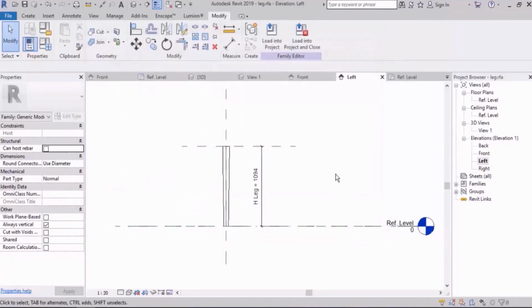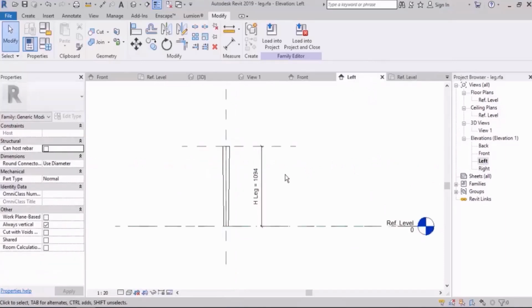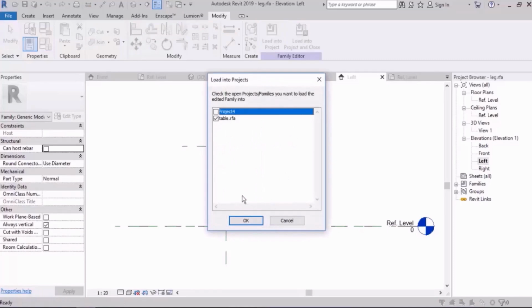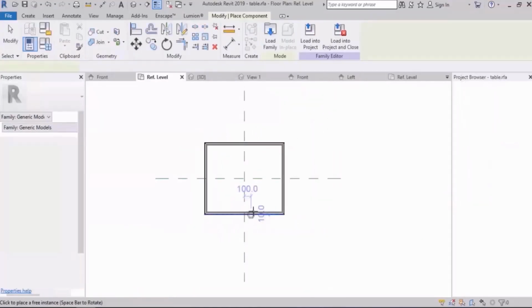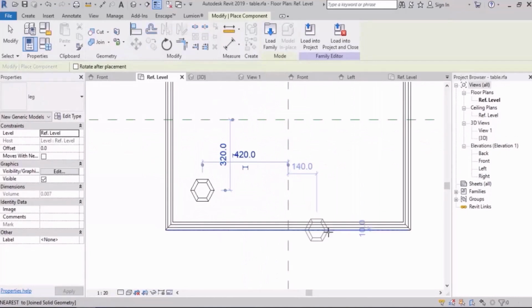So simple. So what I did was designing it first, and then the only thing I did was to give a parameter to the height, because when it goes to that table, the height should be changeable. It should be able to change. Then I'll load it into table. I'll place it here.